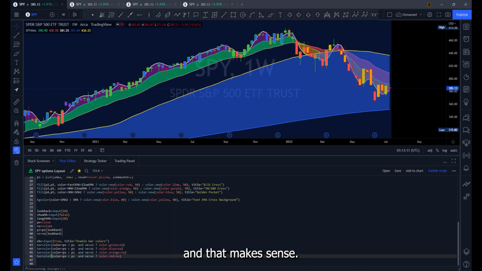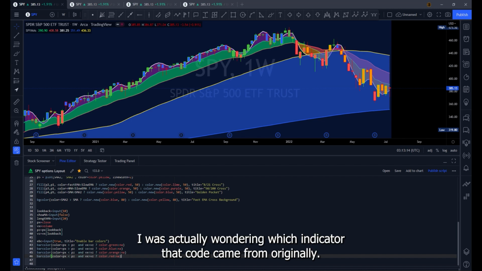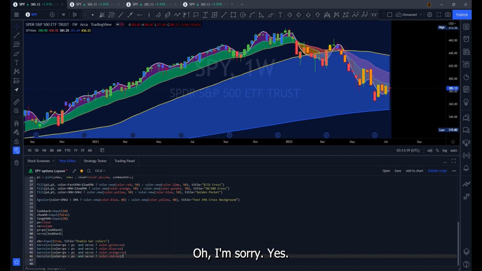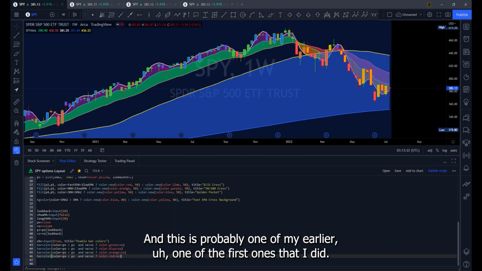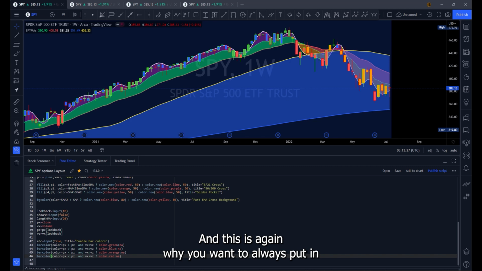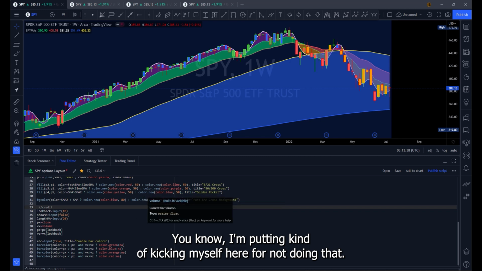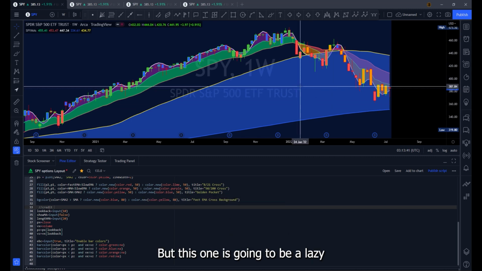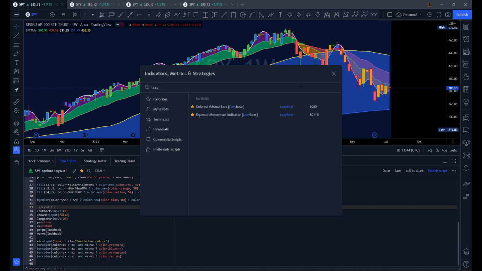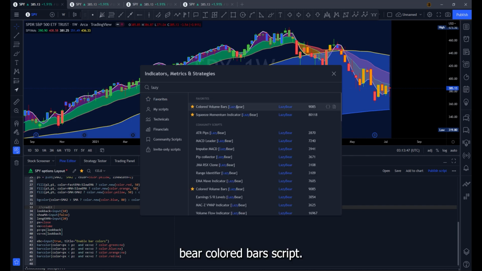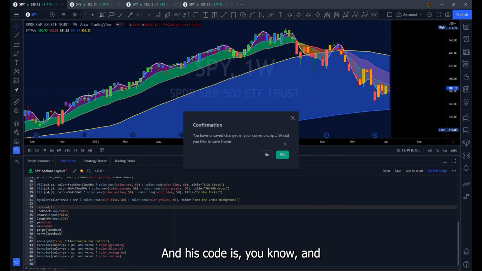Does that make sense? Yeah, I see what you're saying. I was actually wondering which indicator that code came from originally. Oh, I'm sorry. Yes. No worries. This is probably one of the first ones that I did, and this is, again, why you want to always put in credit. Exactly. That's a very good point, and I'm kicking myself for not doing that. But this one is going to be the Lazy Bear colored bars script, and his code is right here.